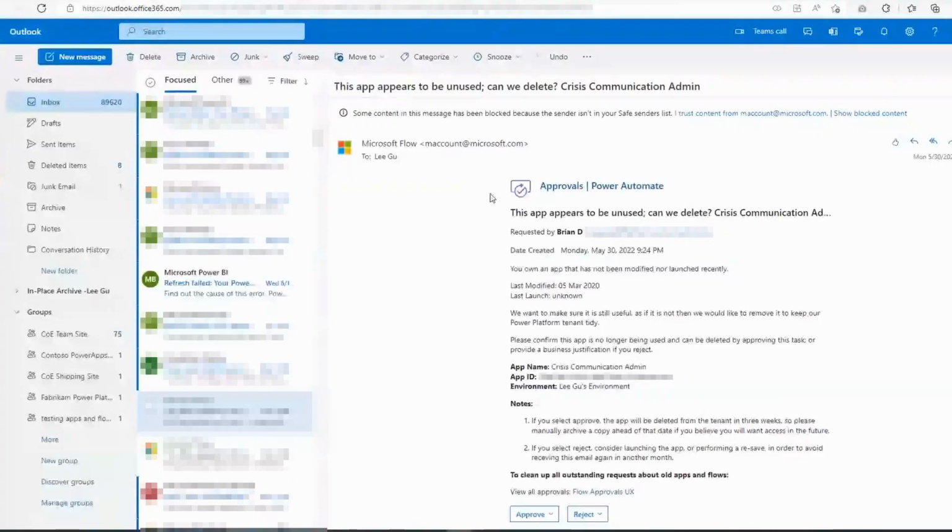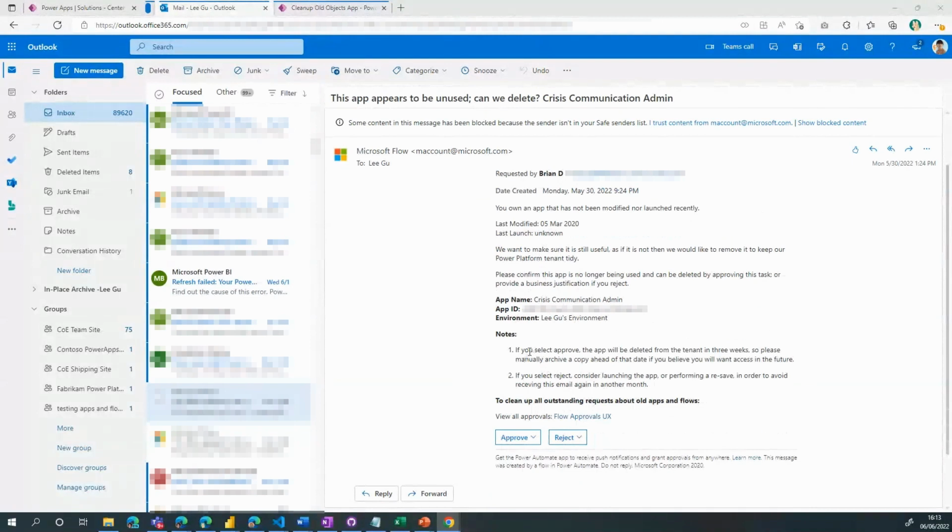Right, so from a maker point of view, this is the email I would receive. It's an approvers email where I get information about the application that is unused. In this case, it's called the Crisis Communication Admin Application. It was last modified about 2 years ago. We don't even know when it was last launched. And I get further information about what it means to approve or reject that from that email.